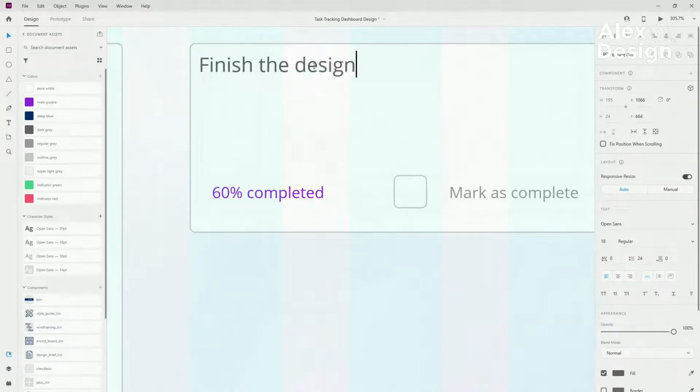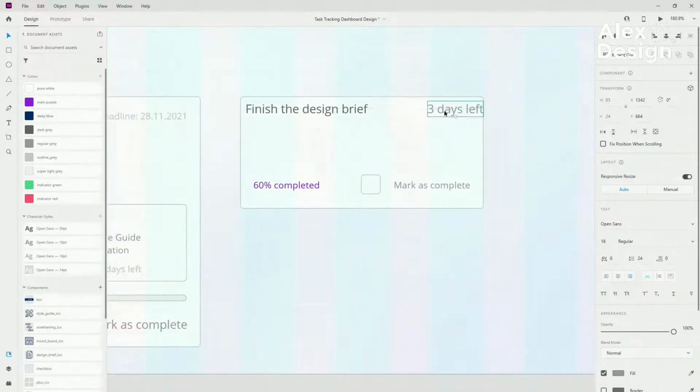Finish the design brief. And you have 3 days left, for example. Use this regular gray for it and make sure it's right aligned. Make sure I am 20 from here. I'm 20 from here. I'm 20 for these two, like so.